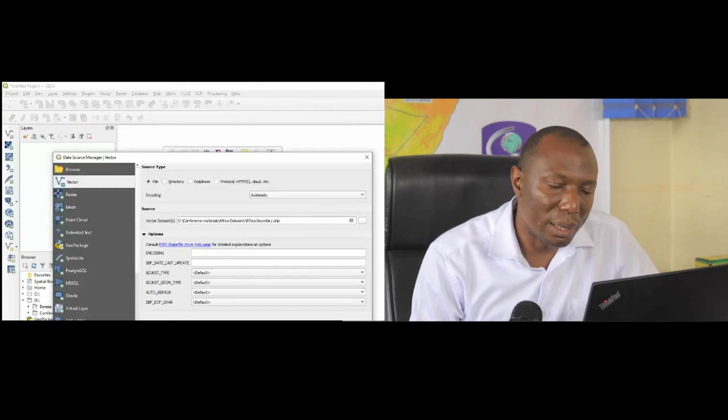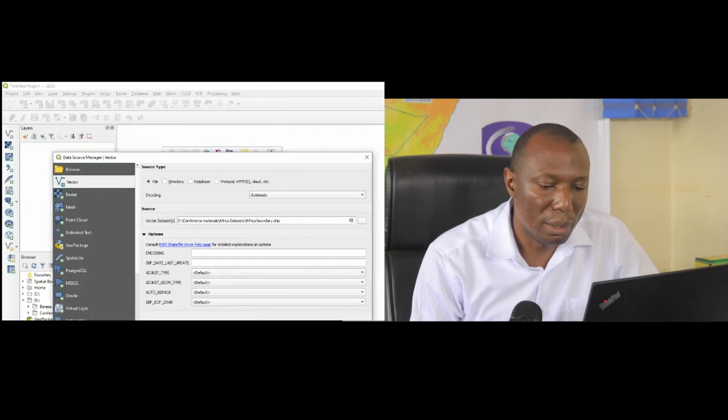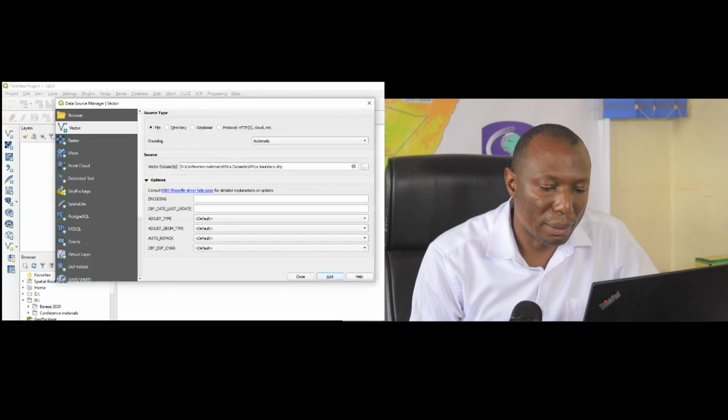The dataset is in the shared folder. It's called Africa Datasets. So it's easily accessible. They will share the link so that you can access the datasets too.